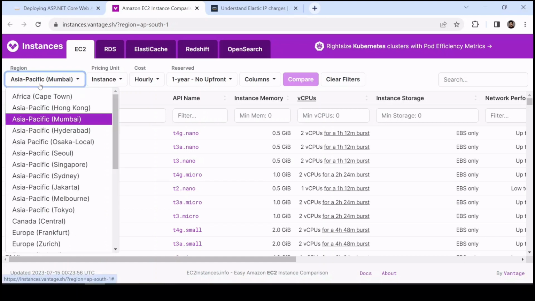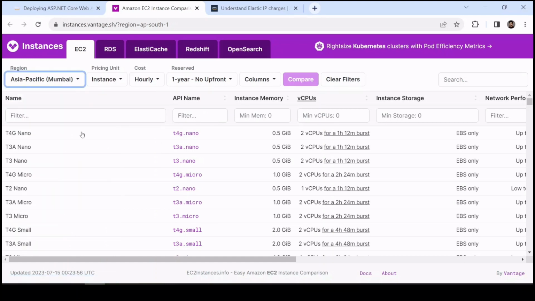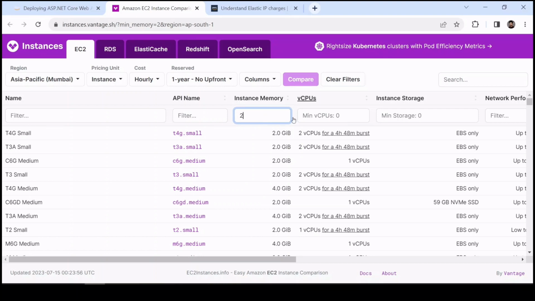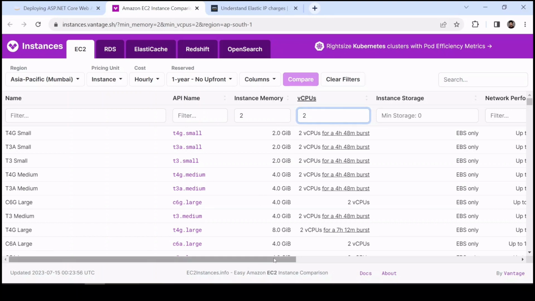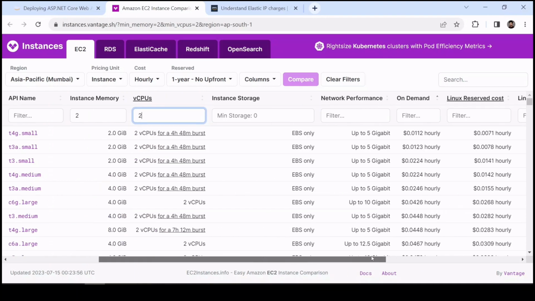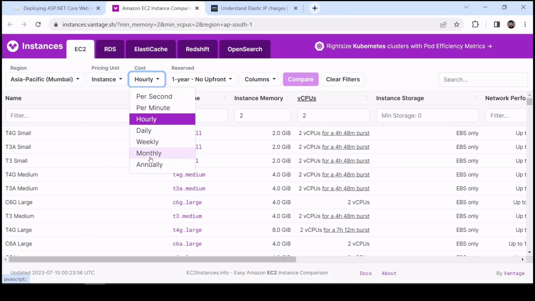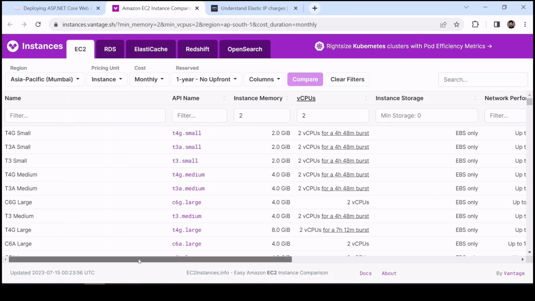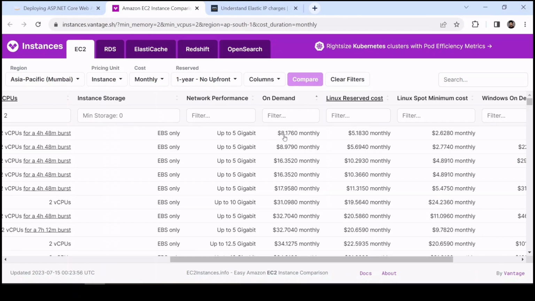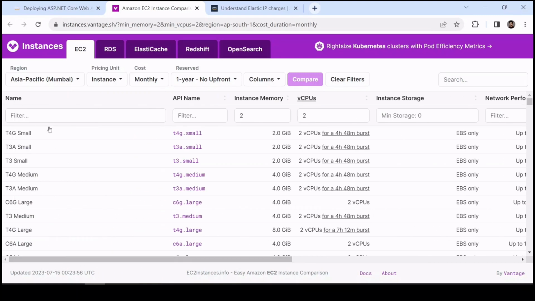I have selected the Asia Pacific Mumbai region where I reside. If you want an EC2 instance with at least 2 GB RAM, you can select minimum memory 2, and if you want at least 2 CPUs, these are the instances which have more than the configuration you have specified. If I select the cheapest one, T4g.small, how much do we have to pay? We can select monthly, and I can see that on demand I have to pay $8.17 monthly if I am running this EC2 instance in my Elastic Beanstalk.